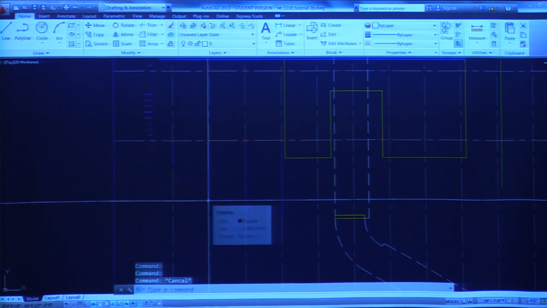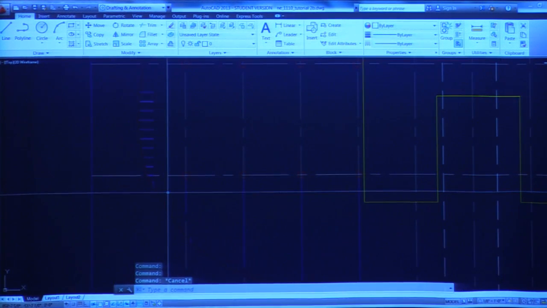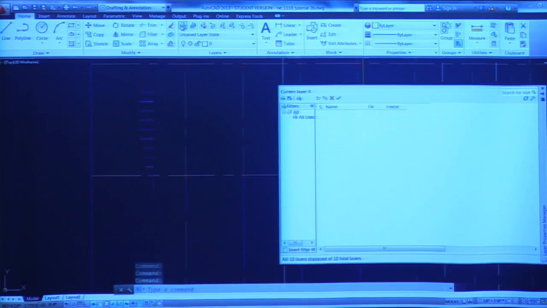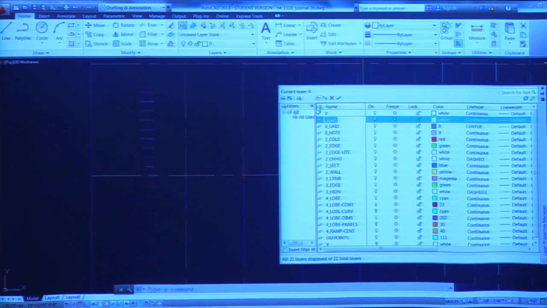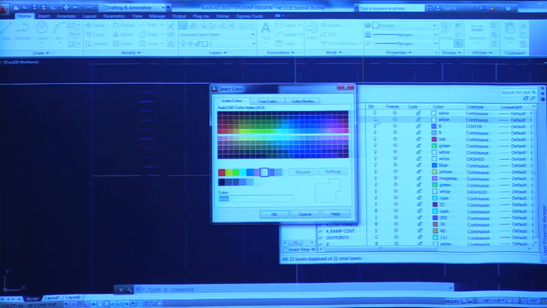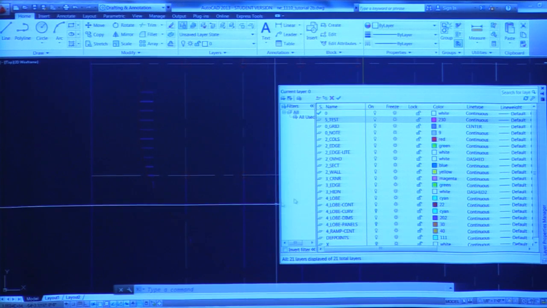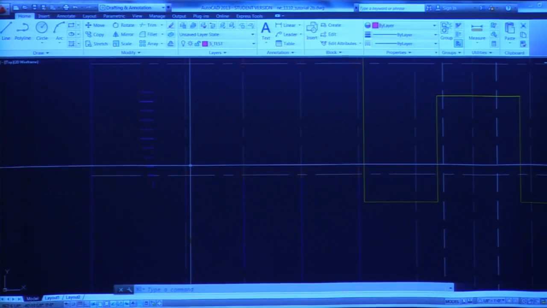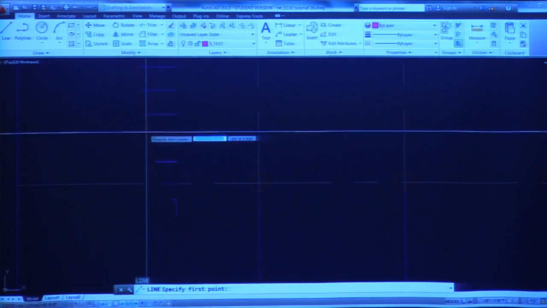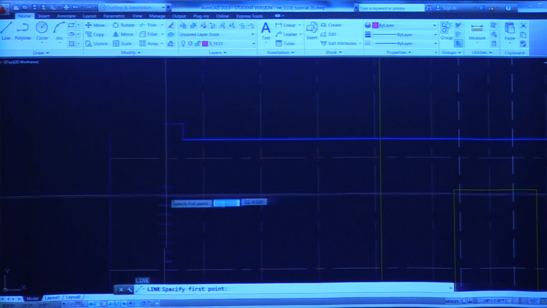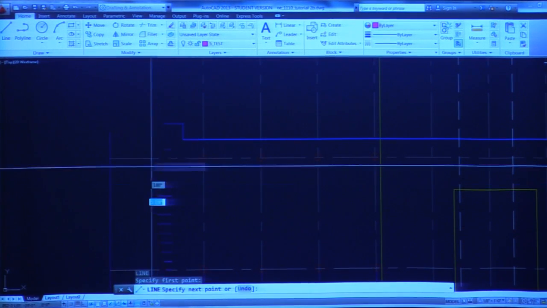Because then what I could do is make a new layer, a blank layer, and I'm going to call it 5_test to show you guys this. I'm just going to make it some crazy color, and I'm going to set it current. An important thing about these curves is that they're actually connections of straight lines.